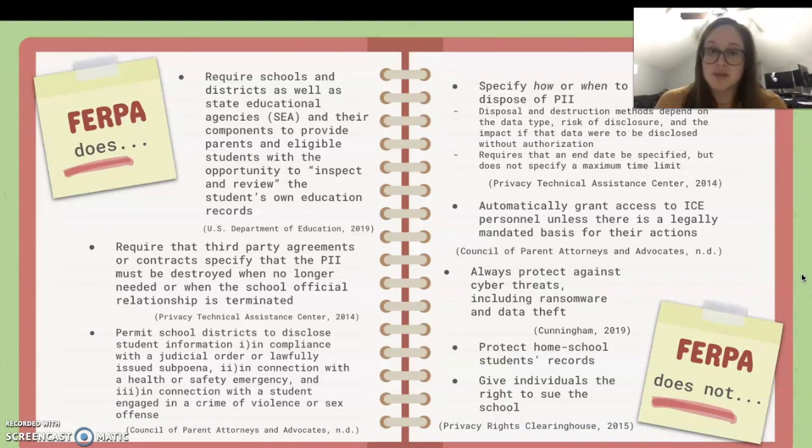FERPA also does not automatically grant access to ICE personnel unless there's a legally mandated basis for their actions. So in other words, if there's a student that potentially might be undocumented, they're not really sure, ICE can't just come in and request a student's education records unless they have a mandated basis for their action.